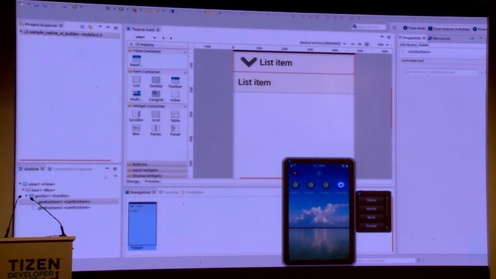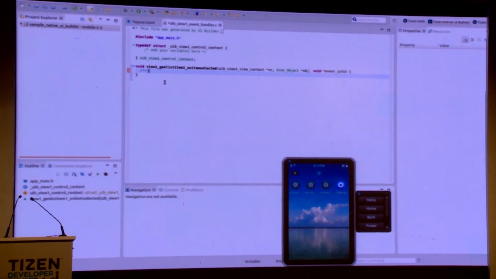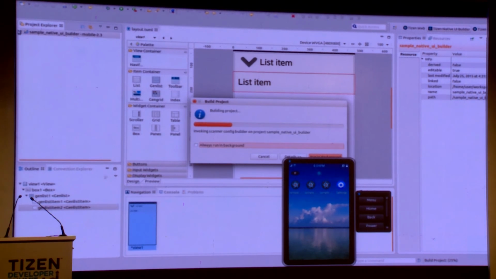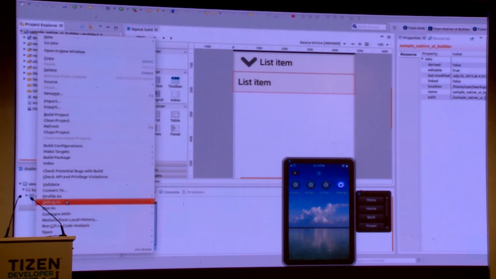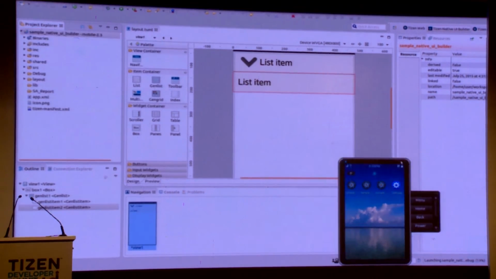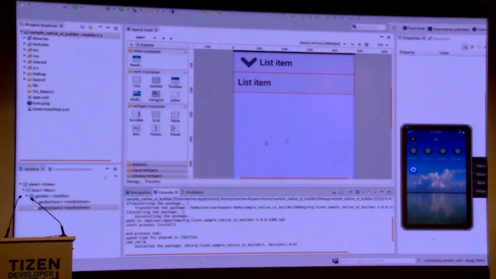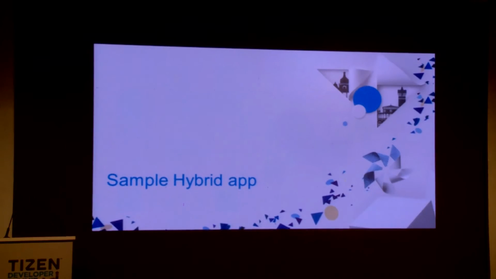So let's see how you can attach an event callback to this particular item. So it directly takes you to the source code. So this is where you can add the logic to handle that event handling. You can do your event handling here. So that is what you see is what you get. So that's the UI builder.